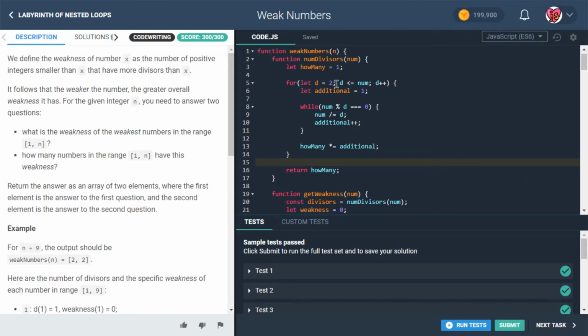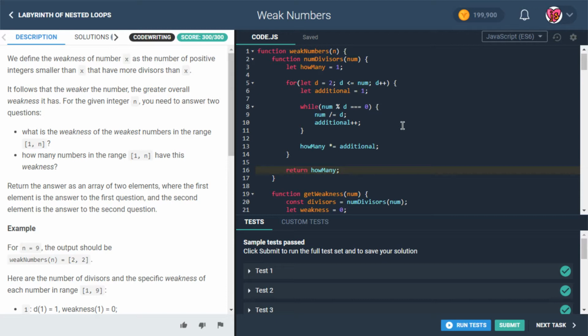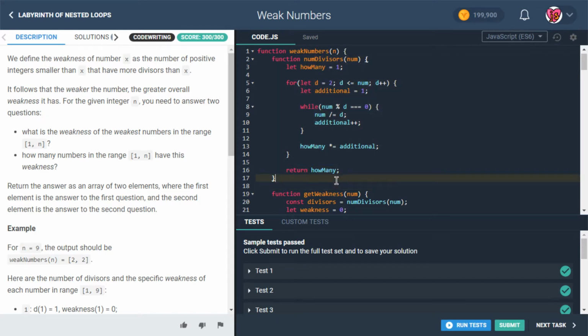So basically, first, we're going to change this. We're going to change our number of divisors. Actually, we're going to completely, radically change this entirely. Instead of getting the number of divisors by calling this on the fly, we're just going to get all the ones we need in an array, and then we're just going to reference that array.